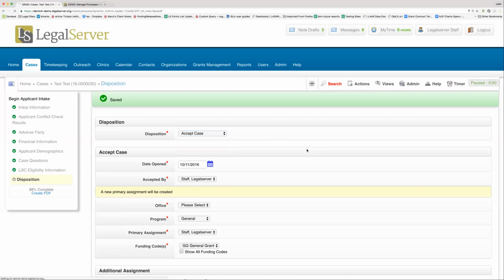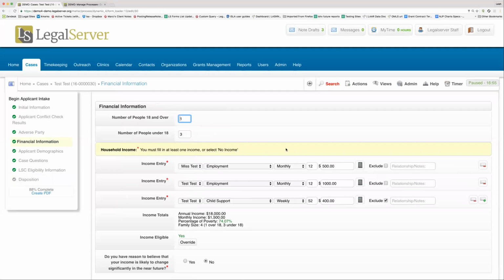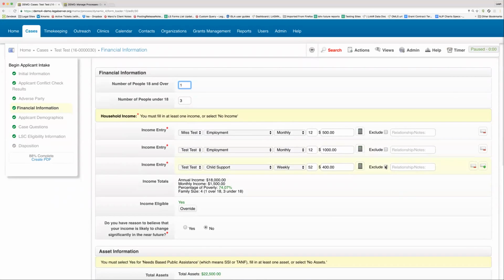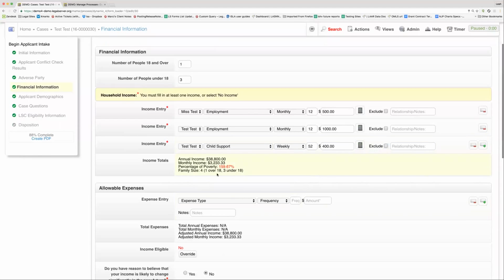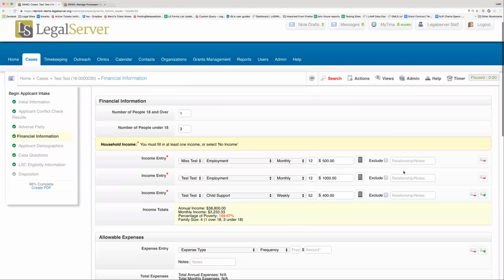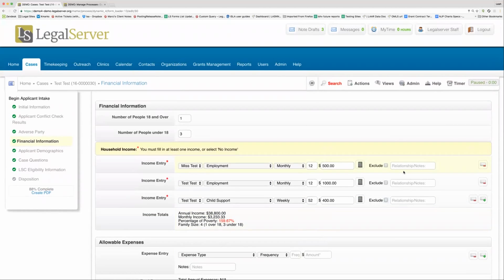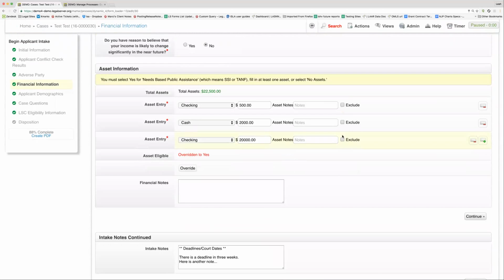So if I were on the financial information page, and let's say that this particular income was not excluded, so now we are at 159% of poverty, and I cannot help this person. So what I would want to do is, if I want to save the information on this page, I still want to click my continue button at the bottom. Again, like we talked about earlier, if I need to save everything here, we still want to continue.